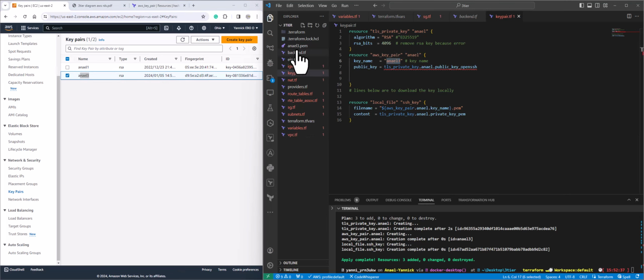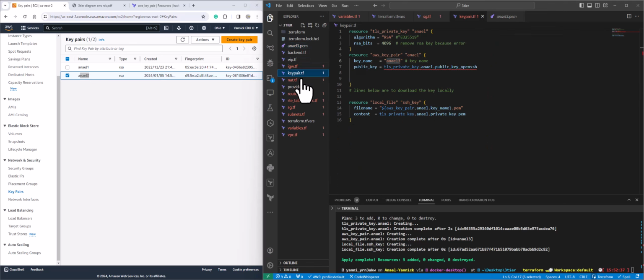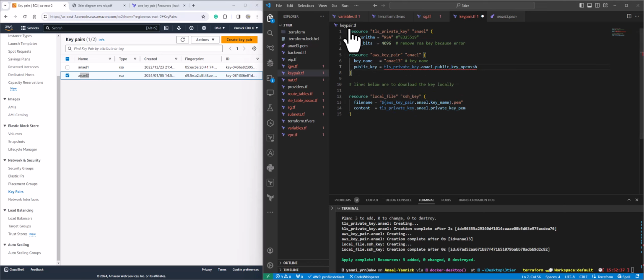And if you come over here, you're going to see that we have a key. We have it locally as well because we use this part. So this part is to create the key, and this part is to have the key locally, right?